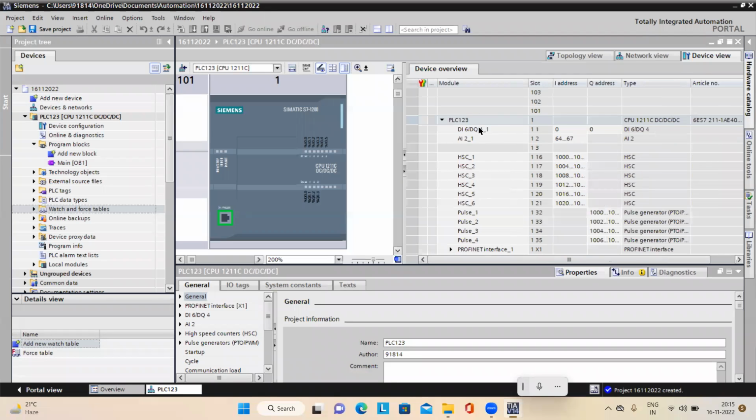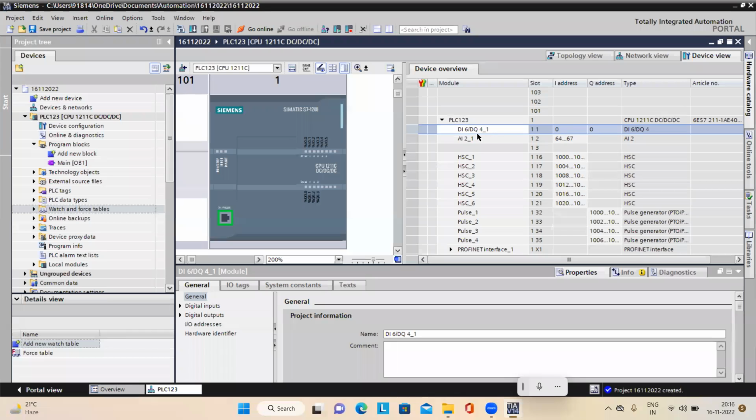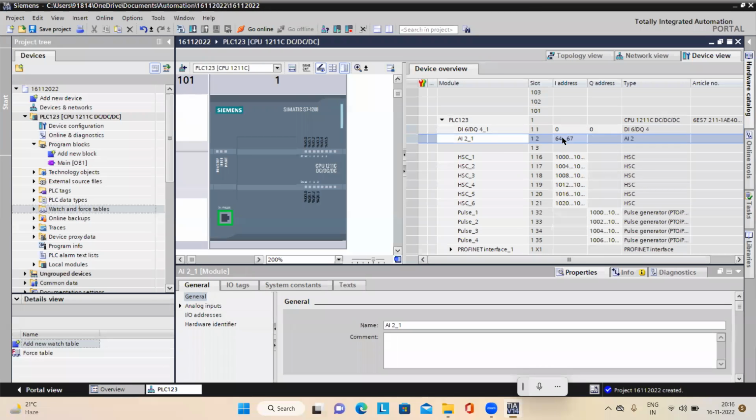So here you can see the I address and Q address for DI6 and DQ4. DQ means digital outputs. The byte numbers start from 0 for inputs and outputs. For analog inputs, there are 2 analog inputs, so it takes byte numbers 64 to 67: 64, 65, 66, and 67. 4 bytes are there, so 2 analog inputs, 2 words. One analog input takes 1 word, and 1 word means 2 bytes. So 64 and 65, and for the other input, address 66 and 67.